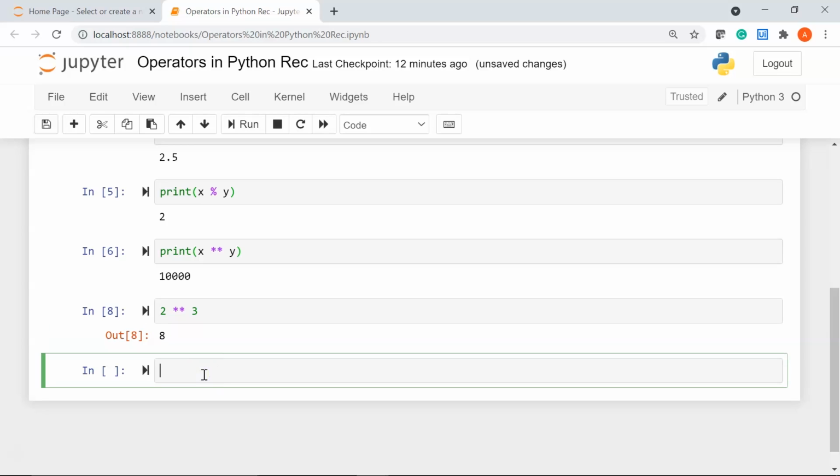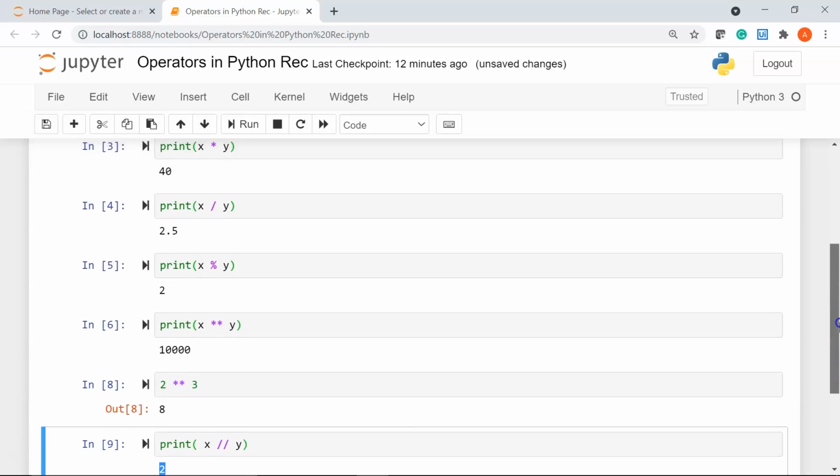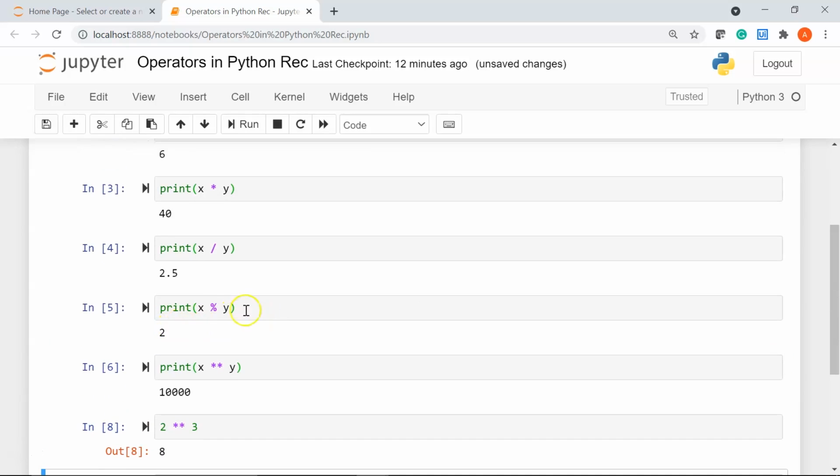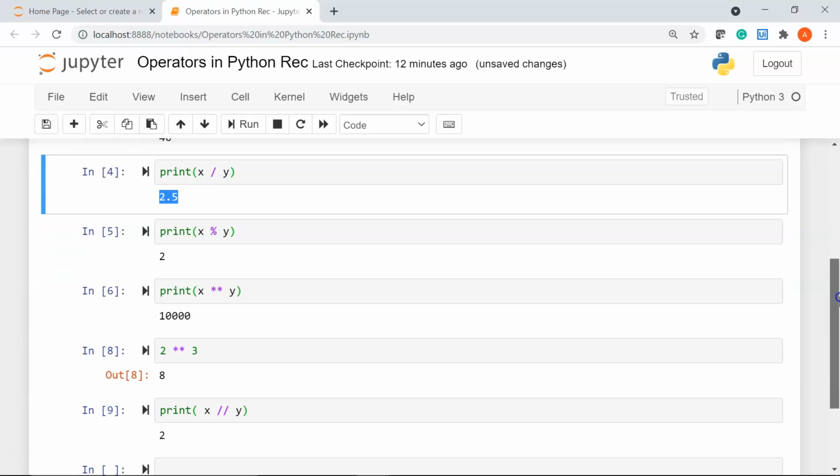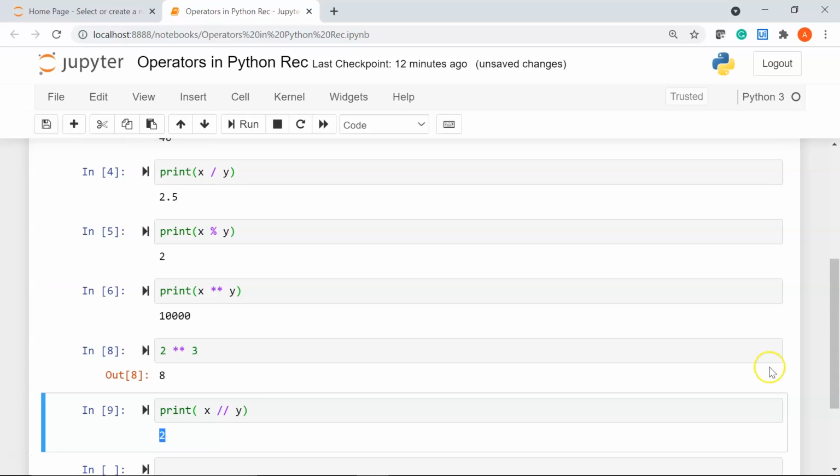You can also perform floor division. Floor division results in a whole number adjusted to the left on the number line. So if I write print x, and floor division is given by 2 forward slashes, then y, that gives me 2. So it returns a whole number. A generic division gives me 2.5, which is a floating point value, but a floor division will give me a whole number adjusted to the left on the number line.